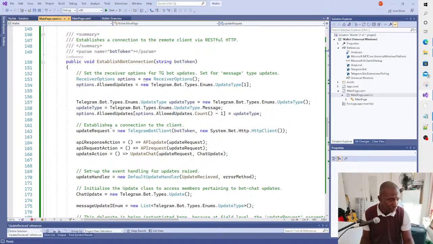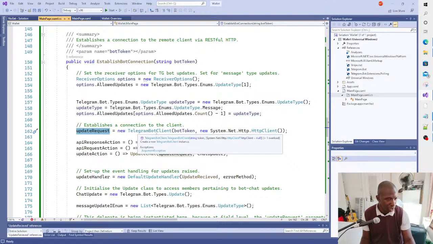Where was I? Here, establish the connection to the client. So you want to get the construction of that class. You want to instantiate Telegram bot client, and you want to pass in the bot token, and you want to pass in the HTTP client object. So I have my bot token, which gets passed via the parameter when this function is invoked. It demands a parameter, a string, which is the bot token, which I get from the password field box you may remember from the user interface. That's the way I've done it.